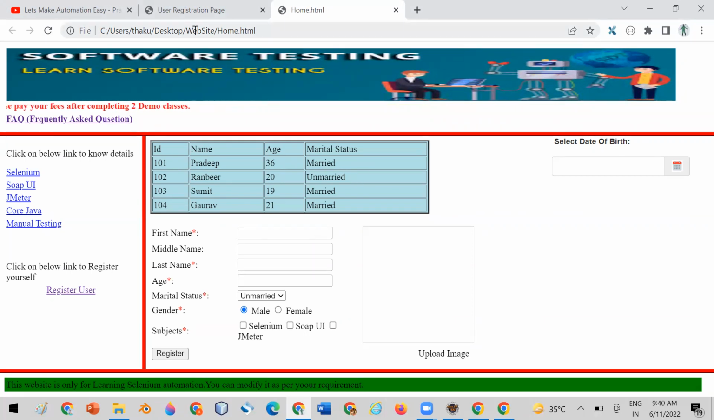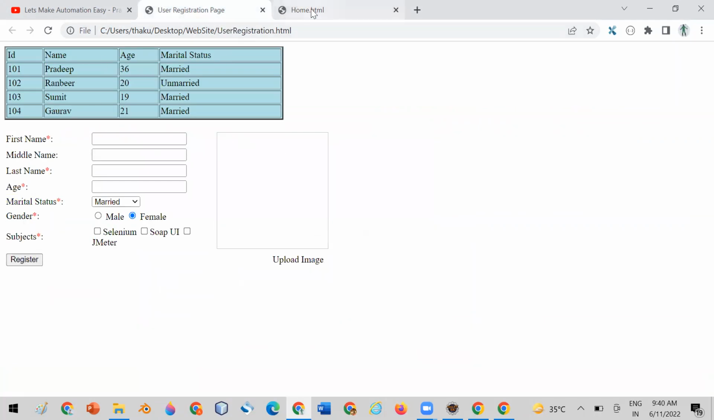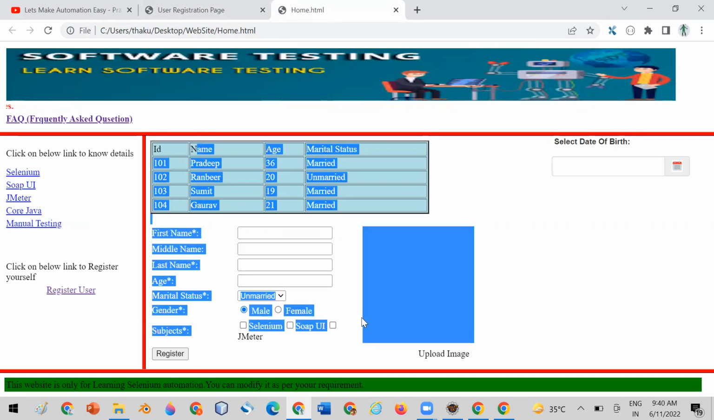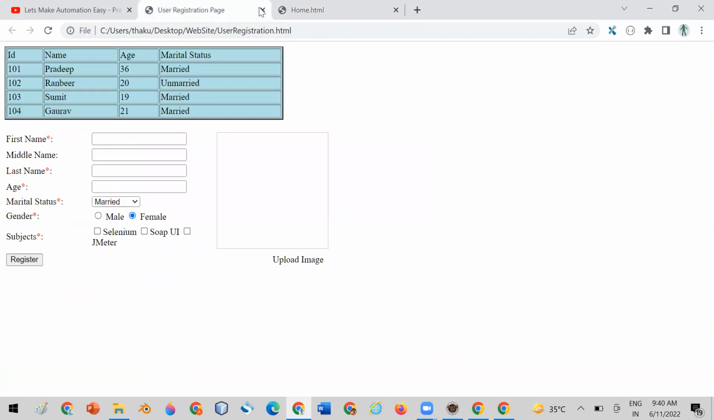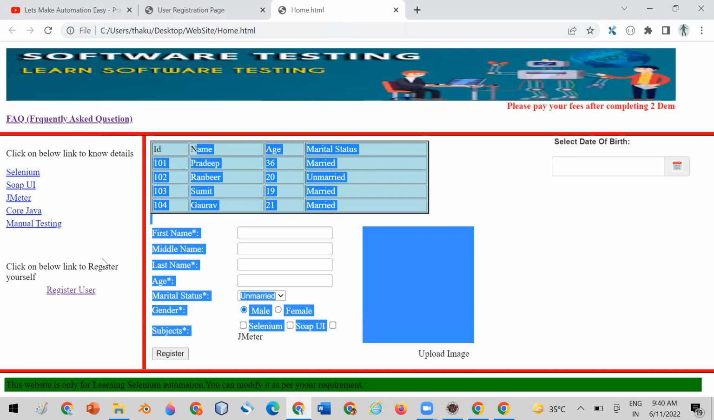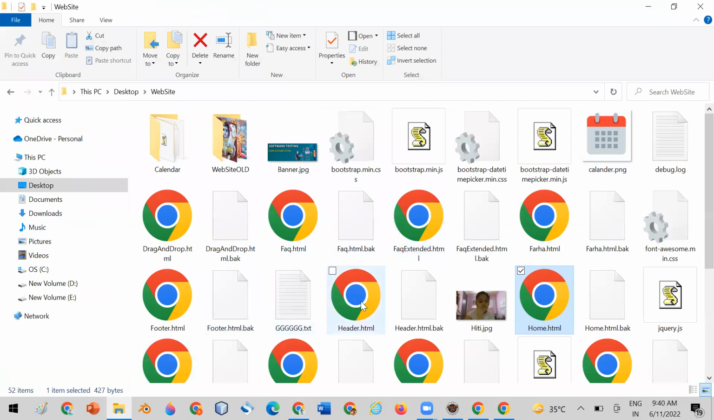This is the user registration page. You are aware this is the user registration page which is available here. Yes or no? Yes. And if you want to see the header page, this is the header page. This is the left menu page. I can show you. Let me show you here. This is the header page.